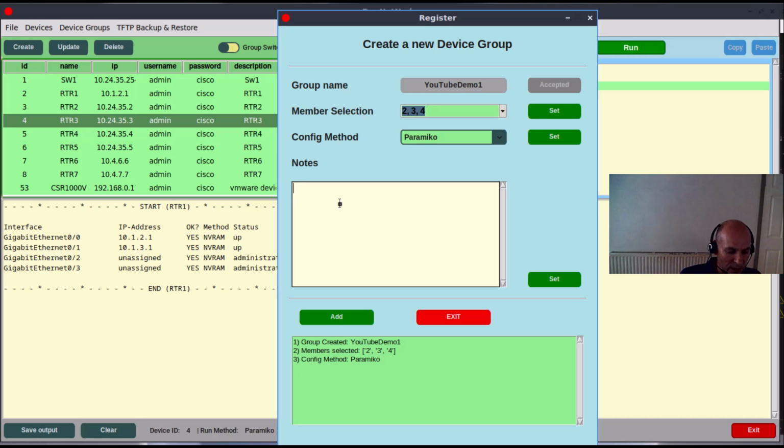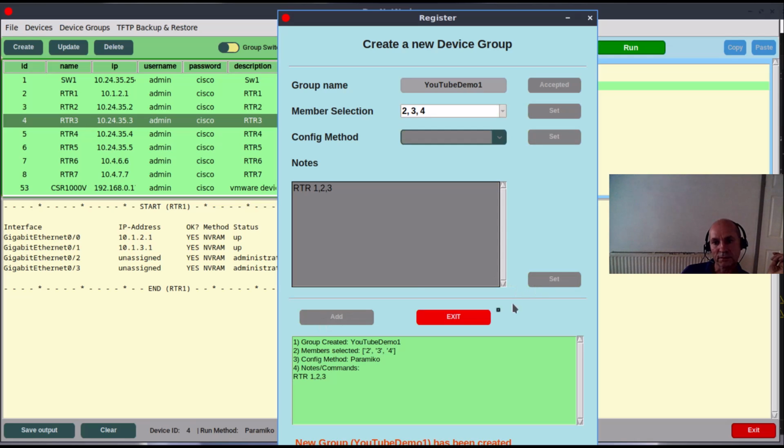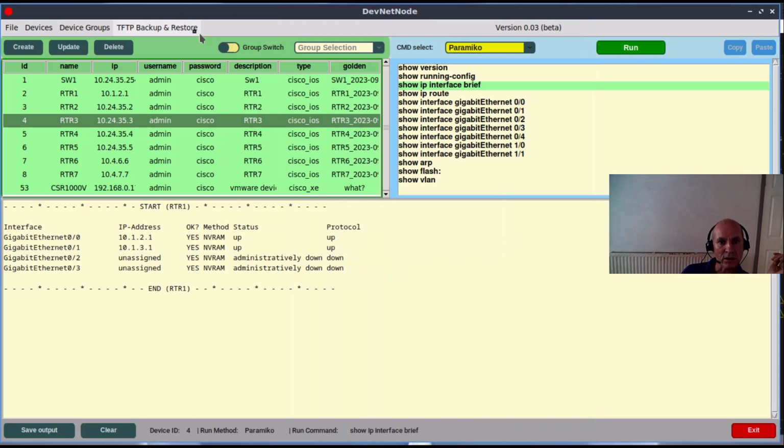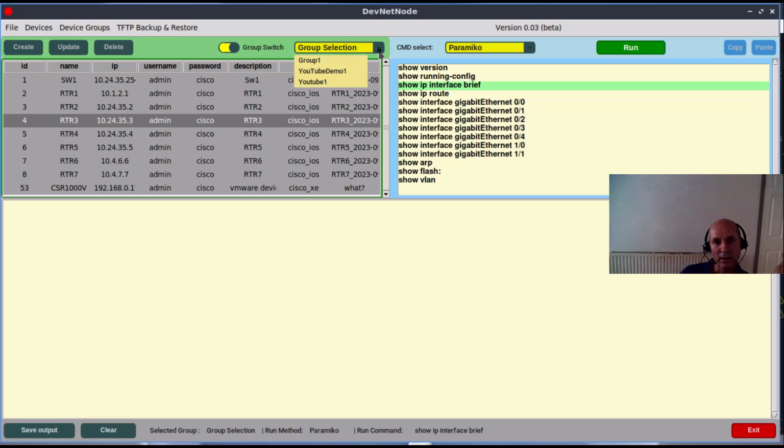And let's add some notes: RTR 1, 2, 3. That's just some notes. And that's created. So let's flip the group switch. Let's clear the data on the bottom. Let's select the YouTube demo one. And let's run show IP interface brief on all those three devices.